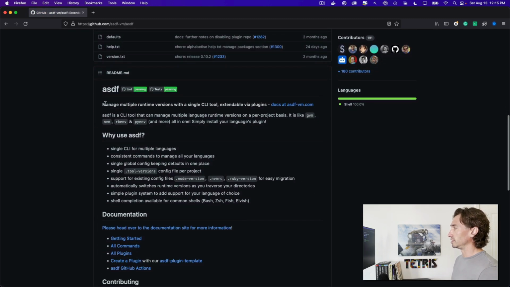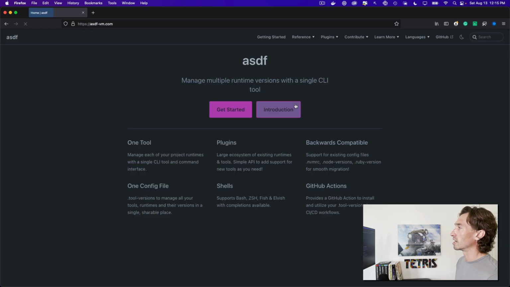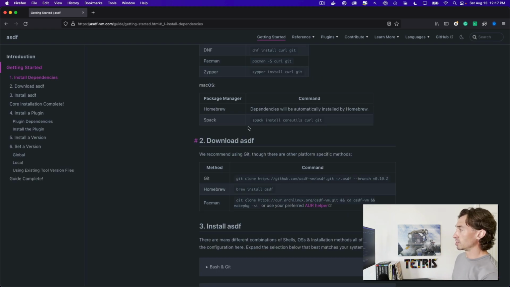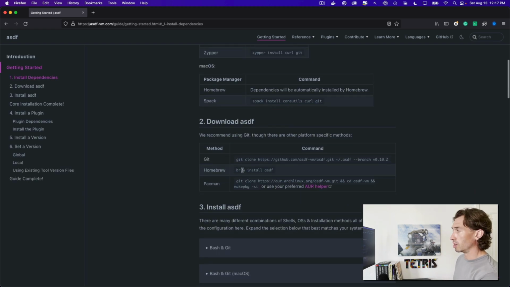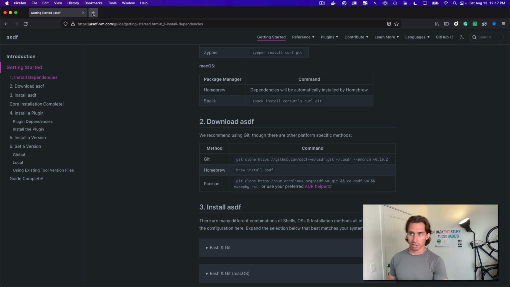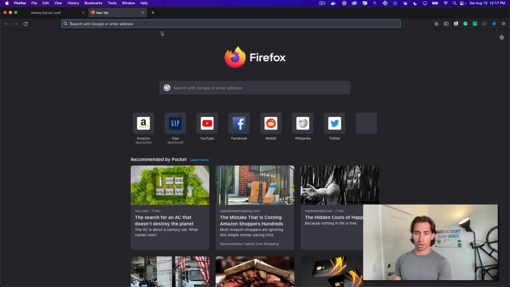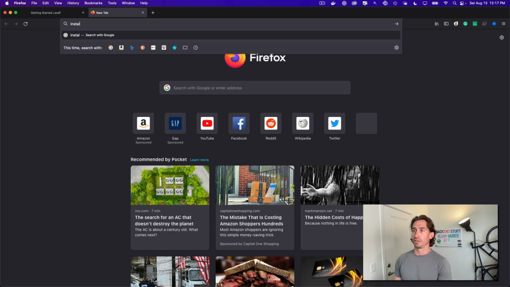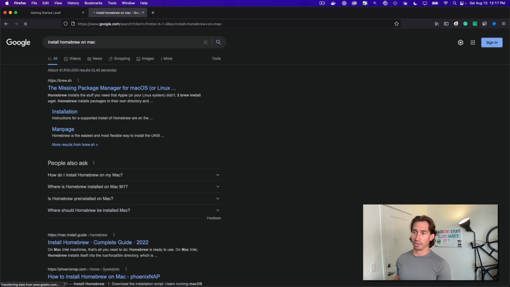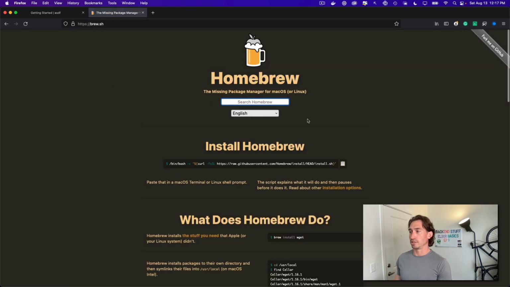We can find their docs right here at asdf-vm.com. All right, so we are going to use Homebrew to install asdf. I'm not going to install Homebrew because it's already installed on my computer, but I'll show you what you need to do. If you do install Homebrew on Mac, and if you're on Windows, Google that as well. So, the missing package manager.